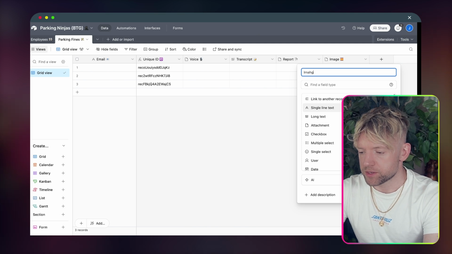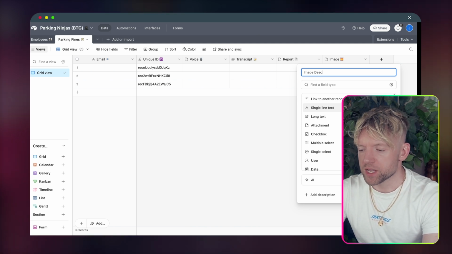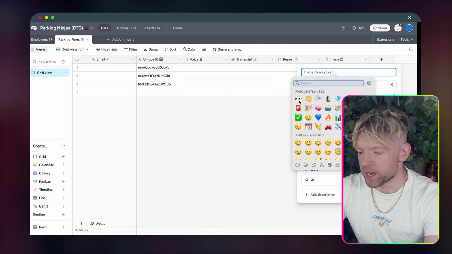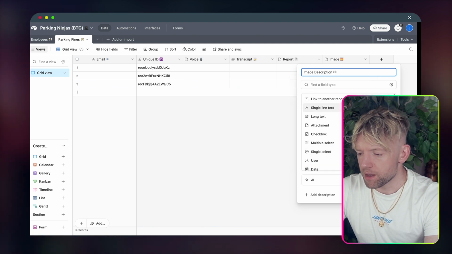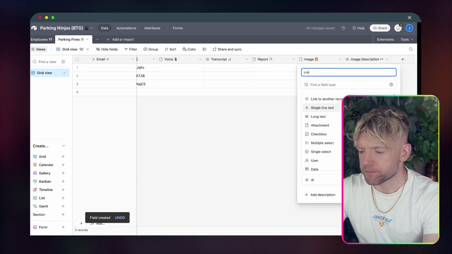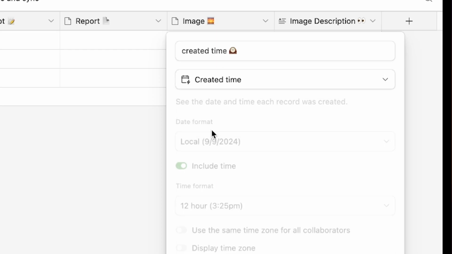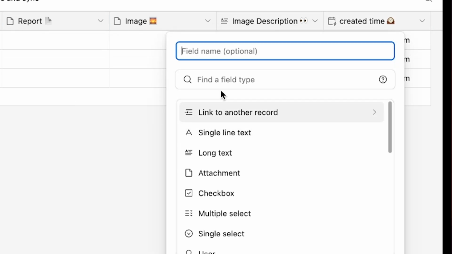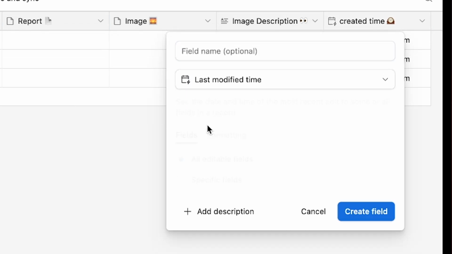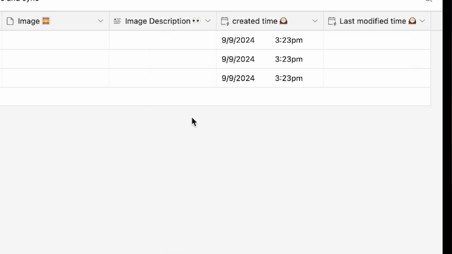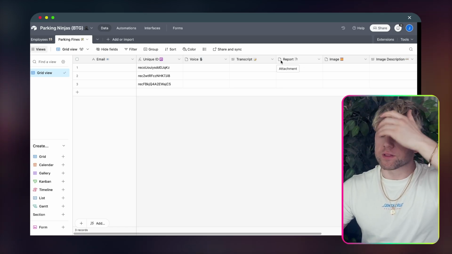So image description. Obviously guys, add as many fields as you want in this, you know what I'm saying? It really could be anything that you want. Image description, let's just do long text. And then we want created time. Beautiful, and then last modified time at the end. Last modified time, cool. Beautiful, and then we click create field. All right guys, now you've actually completed this Airtable.